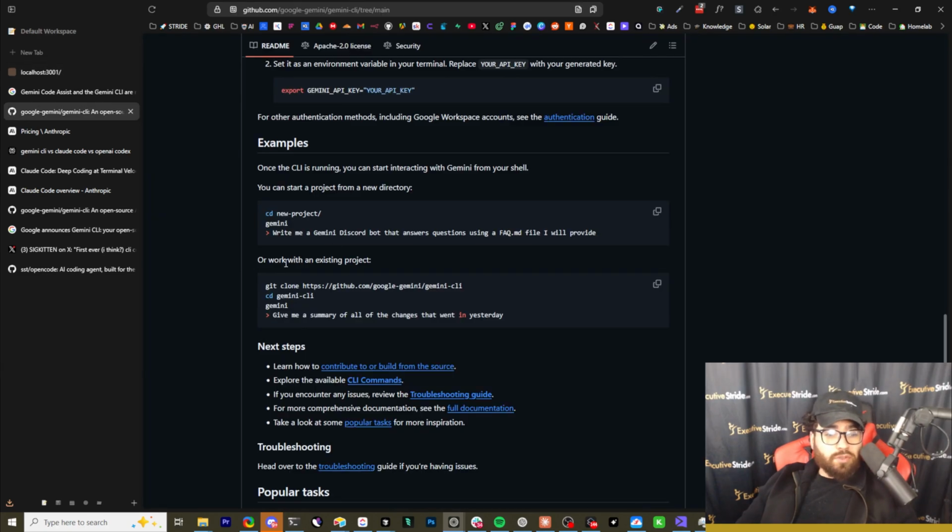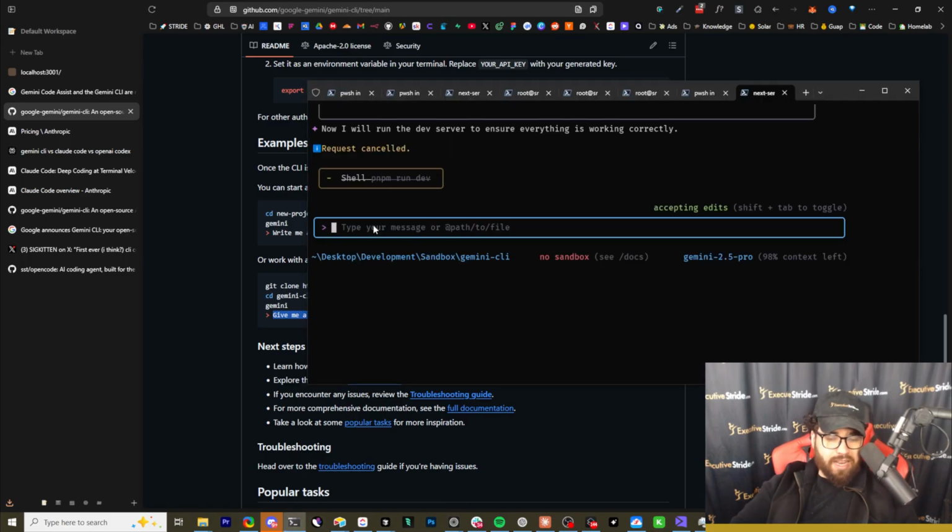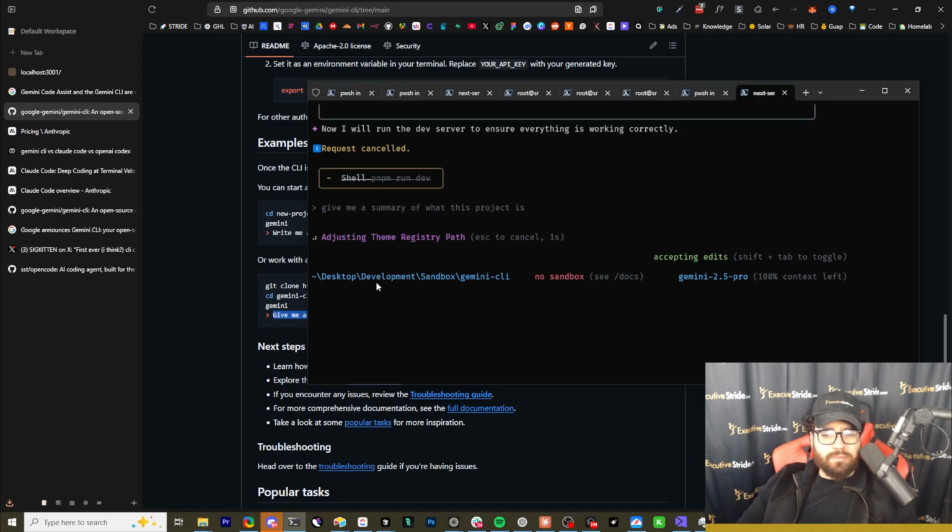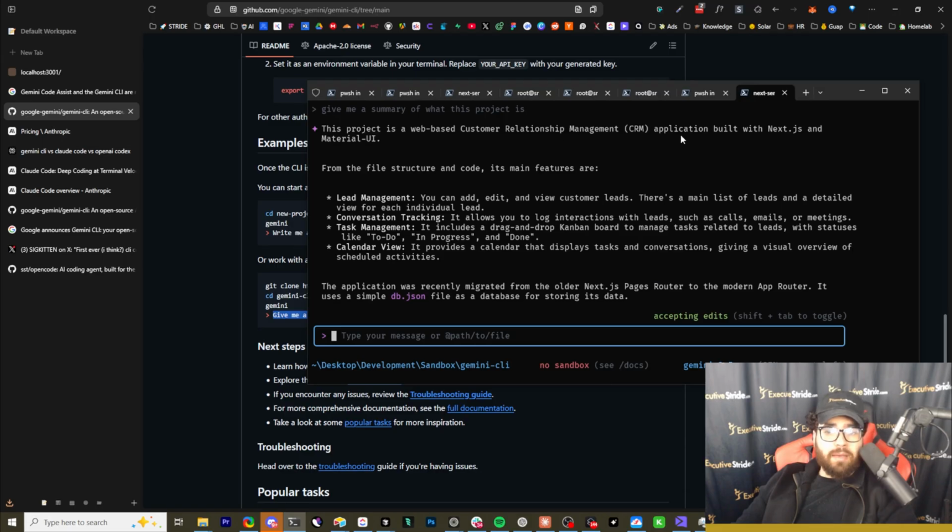Now, another way, of course, you can use Gemini, which it mentions here, is working within an existing project. So if you wanted to test this out, you could clone the repo here, change directory into it, run Gemini, and then just say, give me a summary of all the changes that went in yesterday, or give me a summary of this project. So I'm going to do that in this project. I'm just saying, give me a summary of what this project is. Okay, and boom, this is a CRM application built with Next.js. We have lead management, conversational tracking, task management, calendar view, etc. And it says this project was recently migrated from an older Next.js page router to the modern app router.